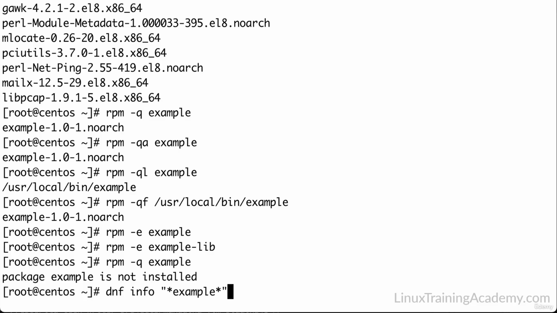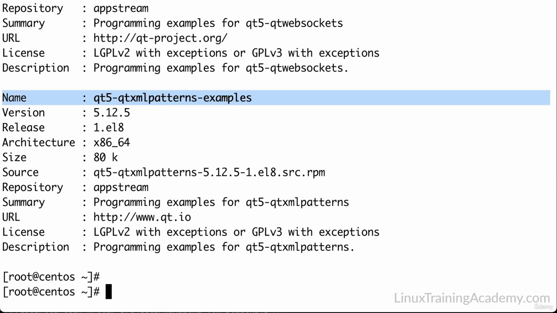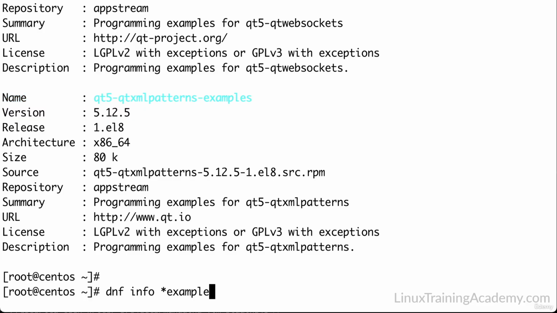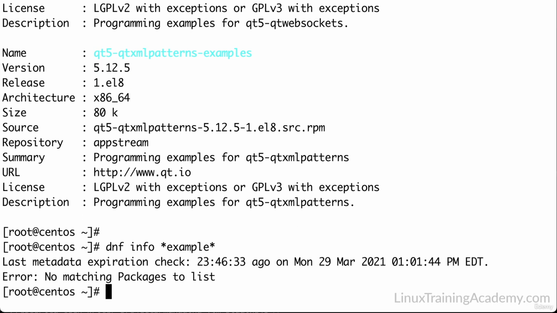So let me hit enter here. On the screen here, you see a package named qt5-qtxmlpatterns-examples. And of course, that package matches the wildcard pattern. However, look at what happens if we don't enclose the wildcard search in quotation marks. Now we get a message that says no matching packages to list. The reason is because example* was expanded first, and then that expanded content was passed to the DNF command.